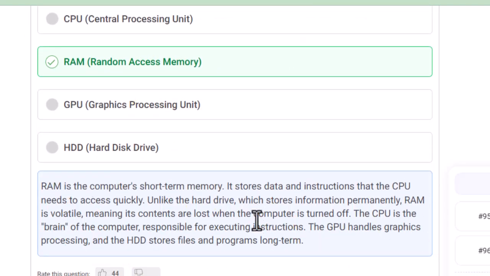The RAM is the computer's short-term memory. It stores data and instructions that the CPU, central processing unit, needs to access quickly. Unlike the hard drive, which stores information permanently, RAM is volatile, meaning its contents are lost when the computer is turned off. The CPU is the brain of the computer, responsible for executing instructions. The GPU, graphics processing unit, handles graphics processing, and the HDD, hard disk drive, stores files and programs long term.